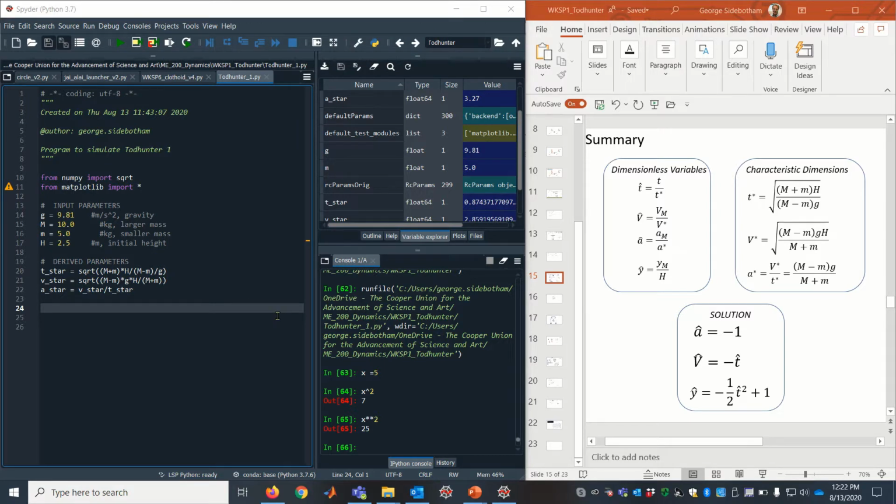Okay, let's look at the solution. So a hat is minus 1, v hat is minus t, y hat is minus 1/2 t squared plus 1. Okay, so this particular event, what do we know about it? Well, y starts at 1 and ends at 0.